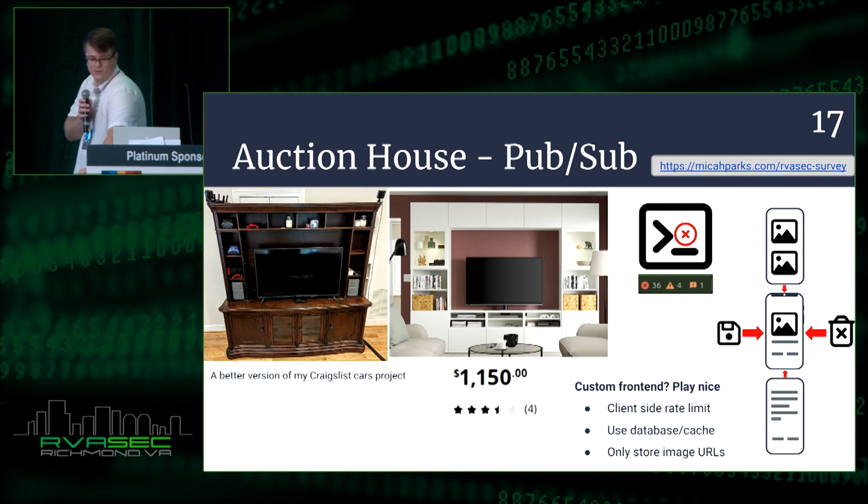And some advice for making your own custom front end is going to be client-side rate limiting, already mentioned that one, and using a database or a local cache for when you're looking through websites on how to extract descriptions, part numbers, images and stuff. And when you are taking images, only store images as strings, like the URLs to the images. You don't need to download all the images because first of all, you're probably never gonna look at all those images. And second of all, the website's already hosting them for you. You can just point to their CDN. It's cheaper on both sides.